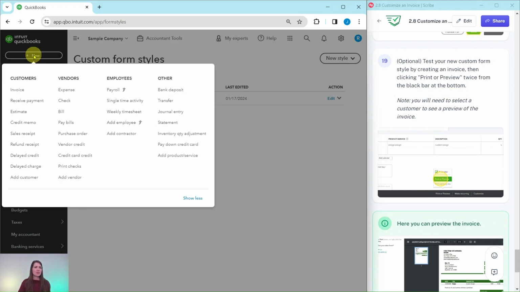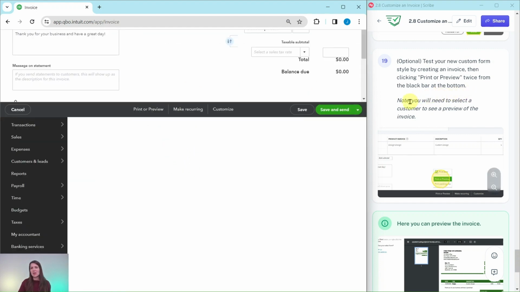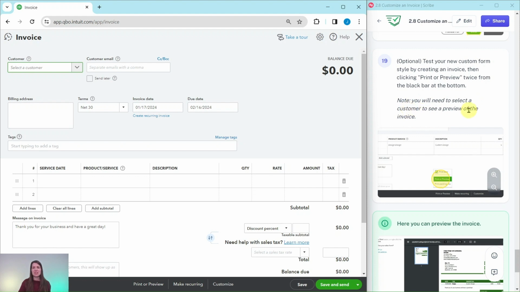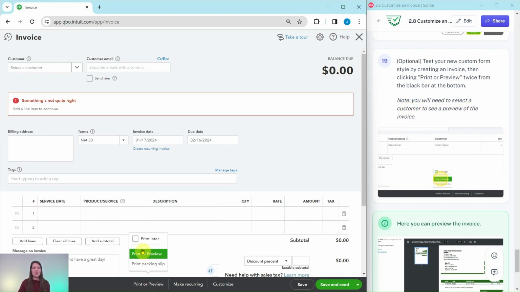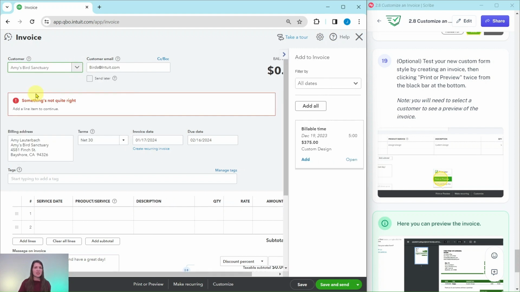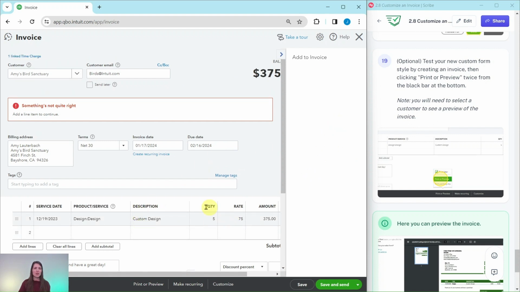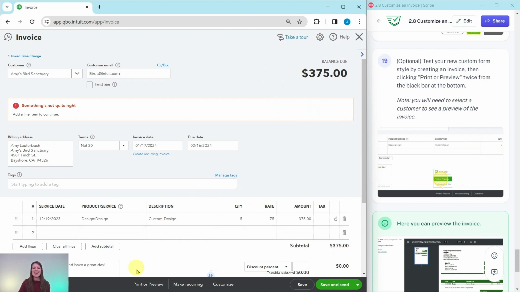You click on the plus new button. Under customers, select invoice. Now, there is a note here that you will need to select a customer to see a preview of the invoice, because if you just try to click on print or preview, you are going to get this error. So just go ahead and click in the customer field. Just click on any customer. You can select Amy's Bird Sanctuary since she's right there on the top. Since this little pop-out drawer comes up, go ahead and just click on add so that it moves over to the invoice itself. And now let's go ahead and preview what this looks like.